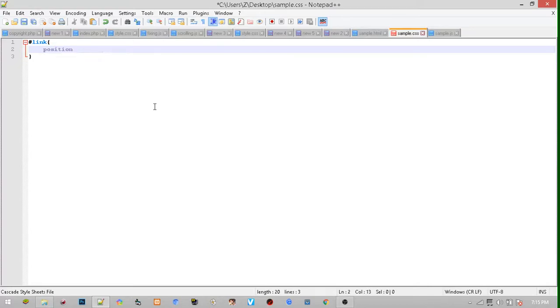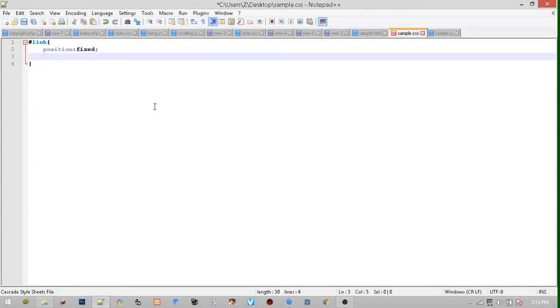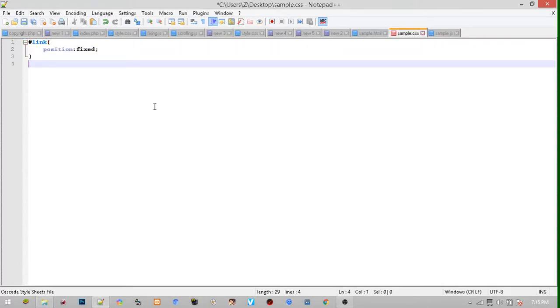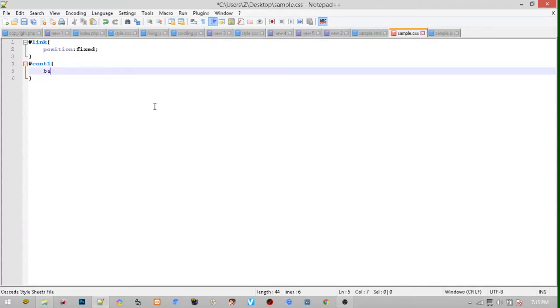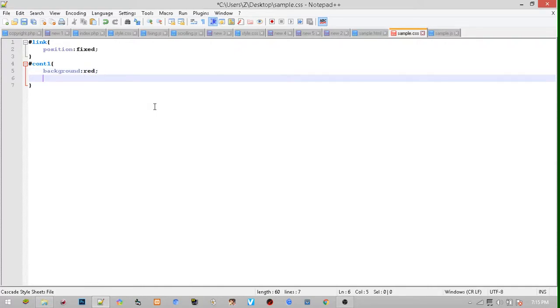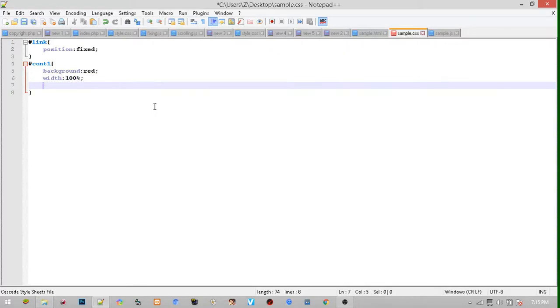Let's go to CSS. So in CSS, let's add some style on our link. Let's set the position to fixed. I guess this is done. So let's add some style on our content. So content 1, let's change the background to red. Then the width, let's change it to 100%. Also the height to 100%.